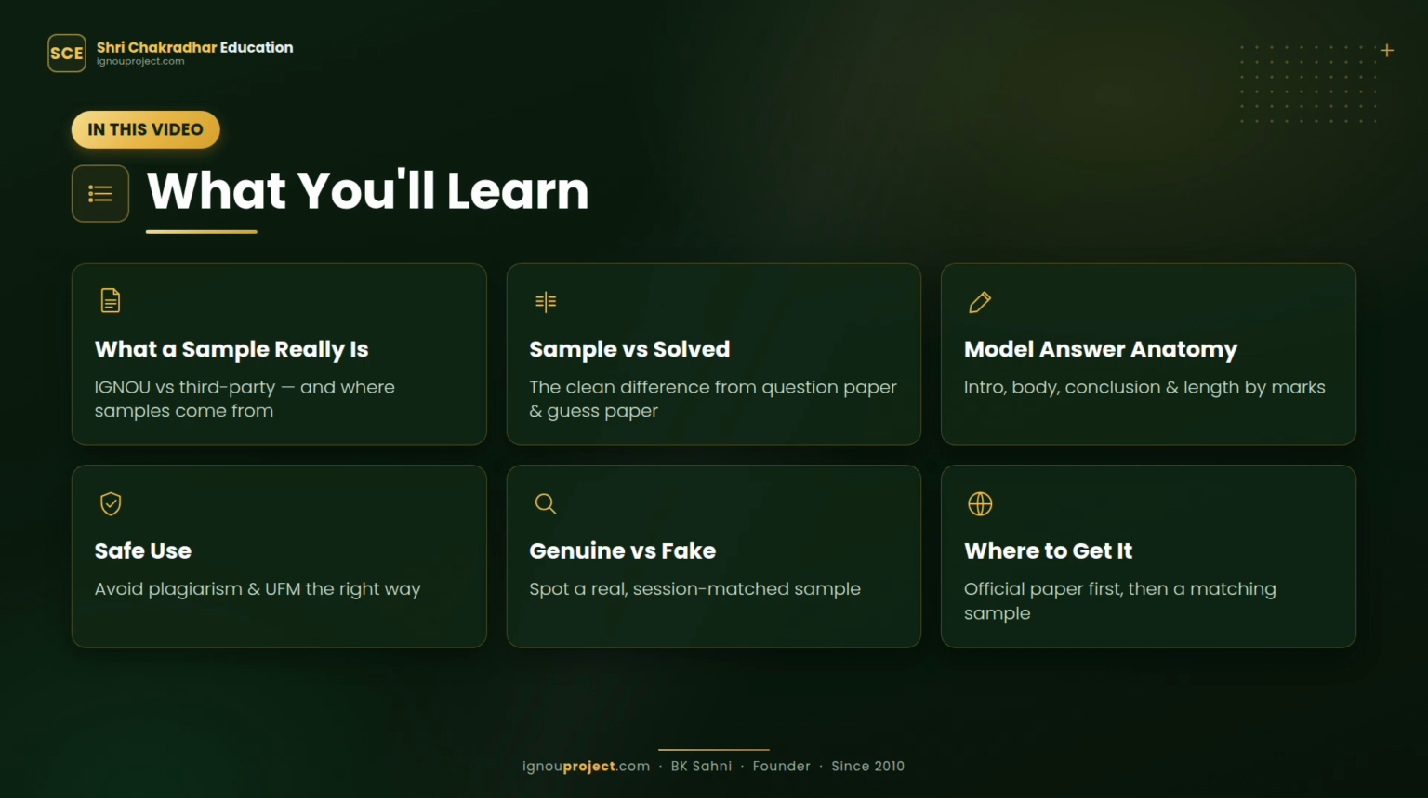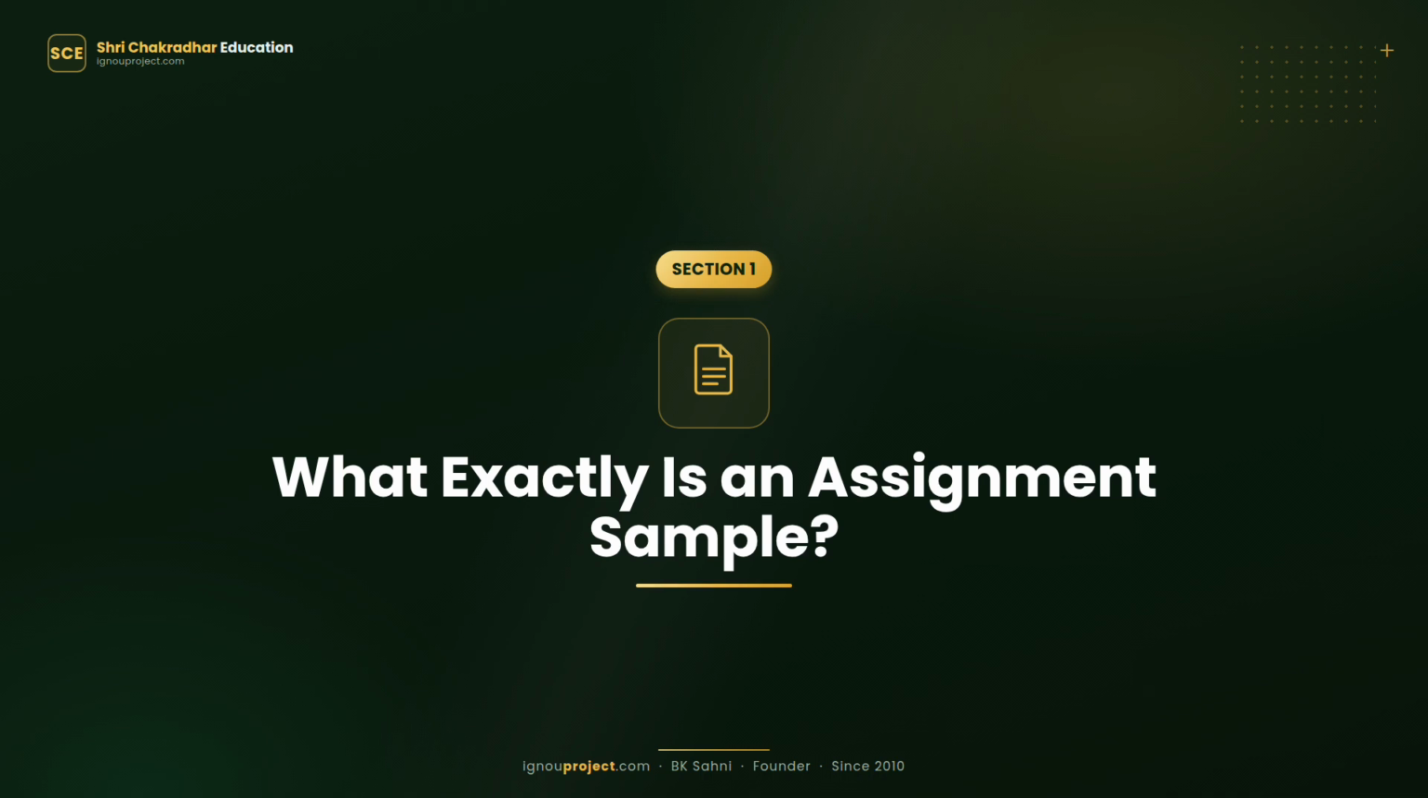In this video from Shri Chakradhar Education, you will learn exactly what a genuine IGNOU assignment sample is, what a strong model answer looks like, how long each answer should be, where to get a real sample PDF, and the safe 4-step way to use it, so your work stays original and accepted on the first attempt. Let us begin with what people actually mean by an assignment sample.